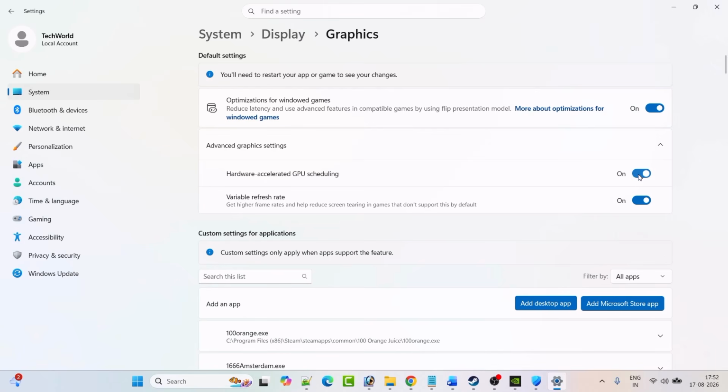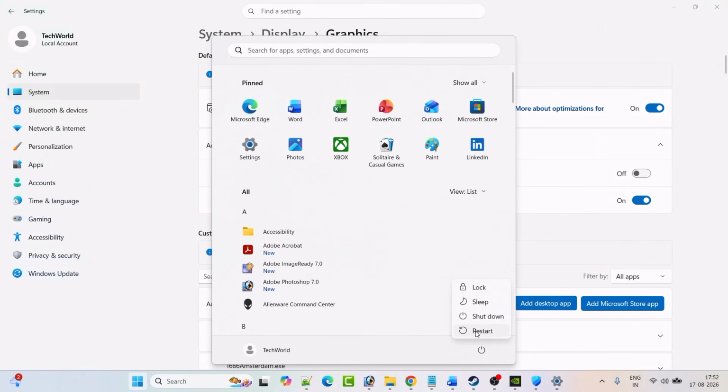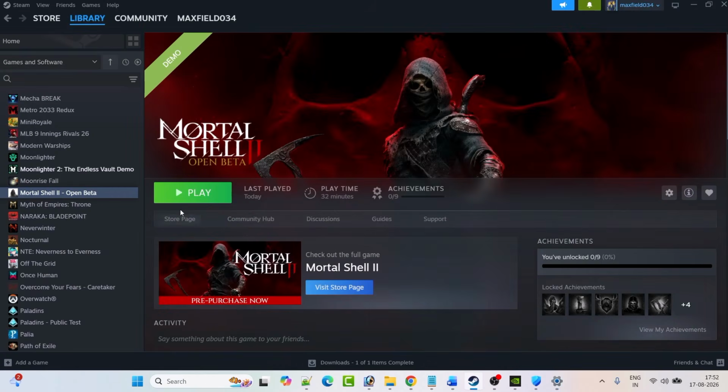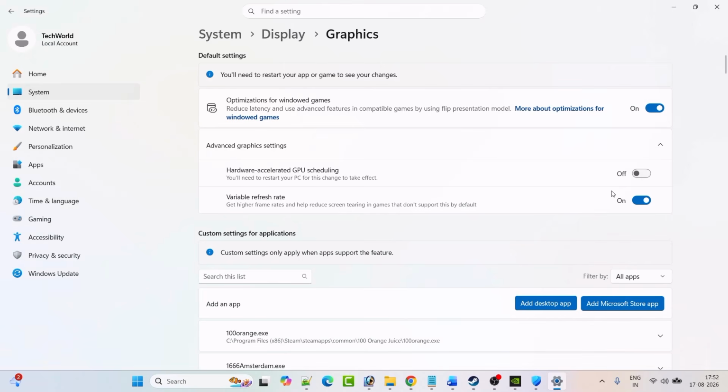If it is turned on, then turn it off, and then you will need to restart your PC for this change to take effect. So don't forget to restart your PC, and once your PC restarts, go ahead, launch the game and check. Now if it is already turned off, then turn it on, and then again restart your PC and then launch the game and check.